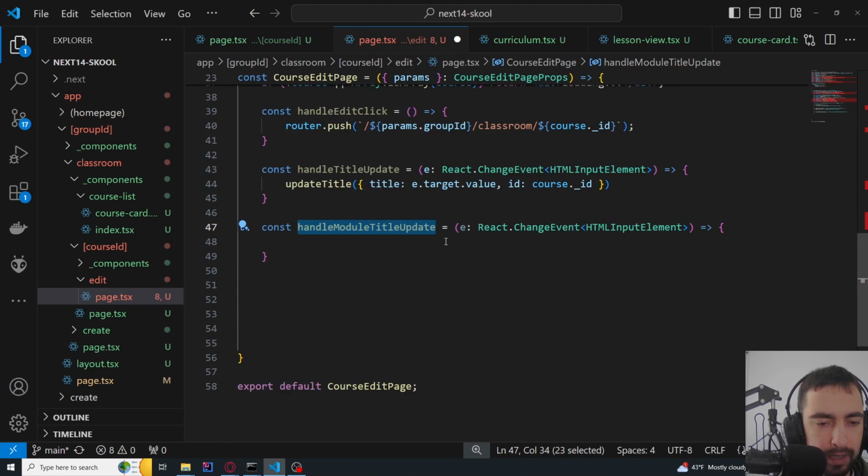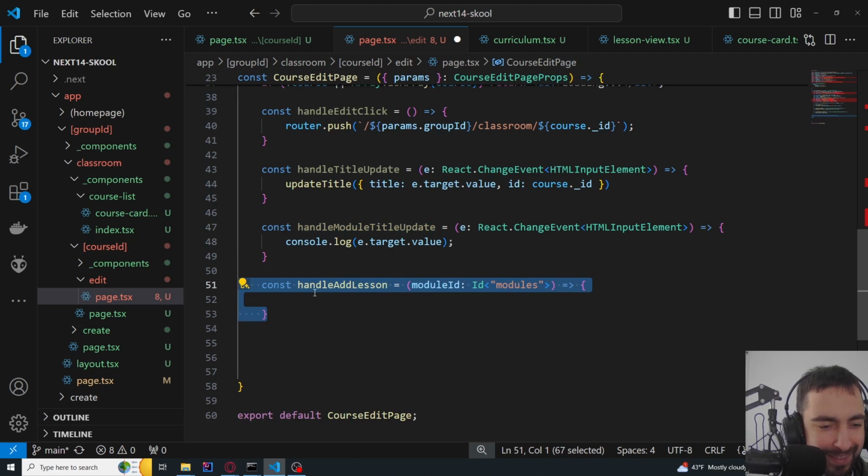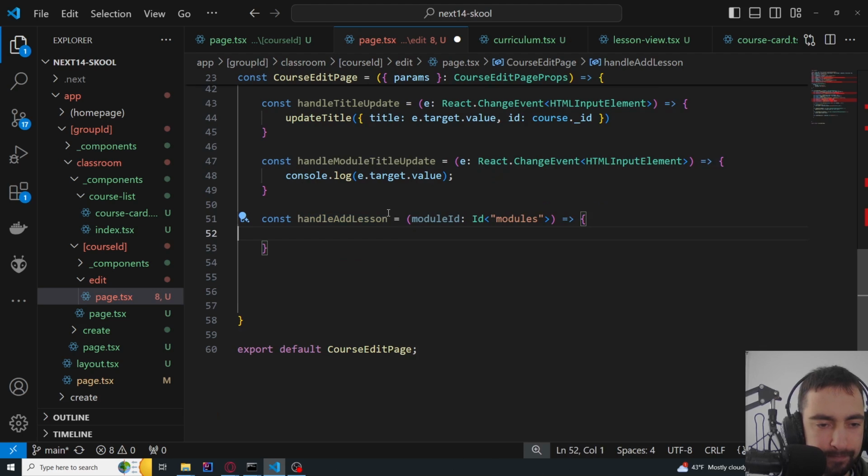Handle module title update. Change event HTML input element. Right now, I'm just logging it for some reason. I don't know why. Okay. Handle add lesson. Maybe I did not implement this. Maybe it's your task. If you want to have module title updates, maybe you can implement this. It's the same as title updates. I just didn't have maybe time. This is a huge project. I just didn't have more time.